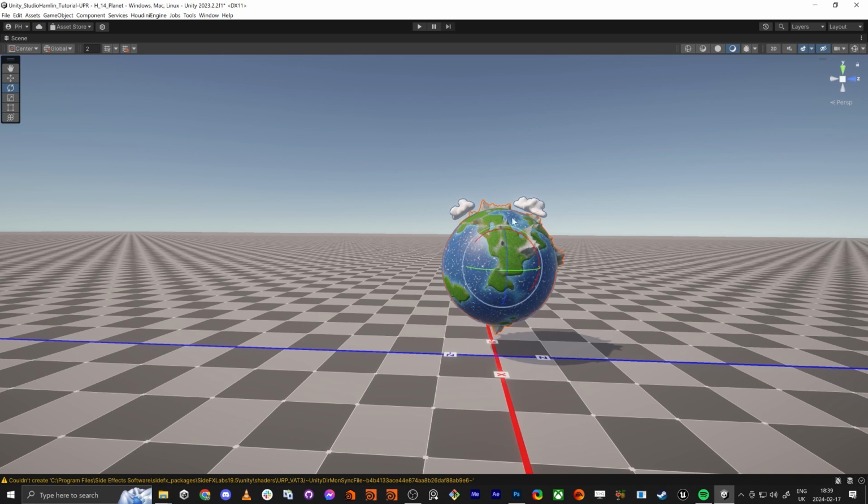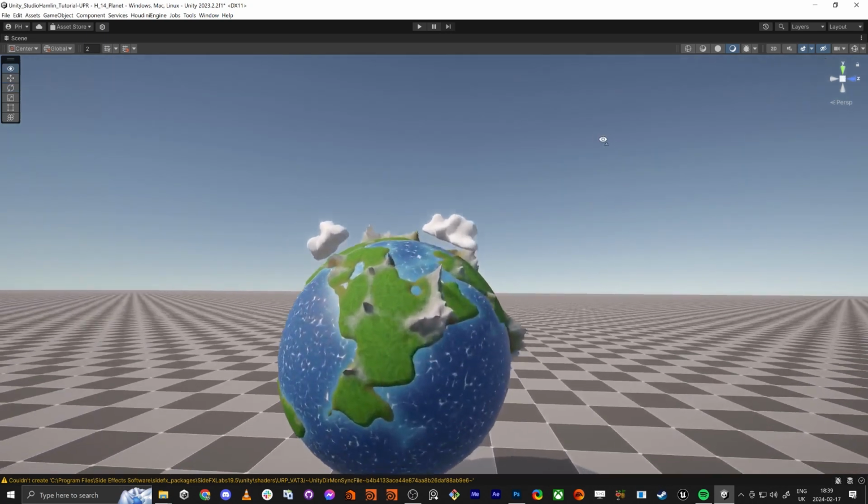Cute little planet with cute little clouds. So I really hope you enjoyed it.